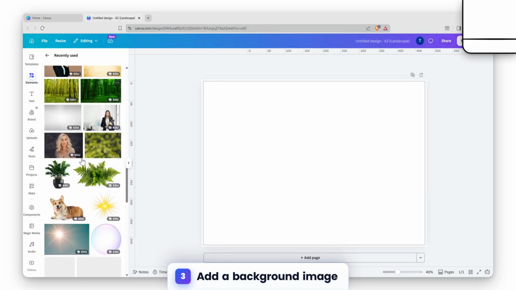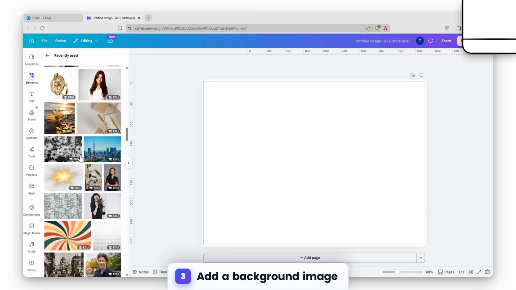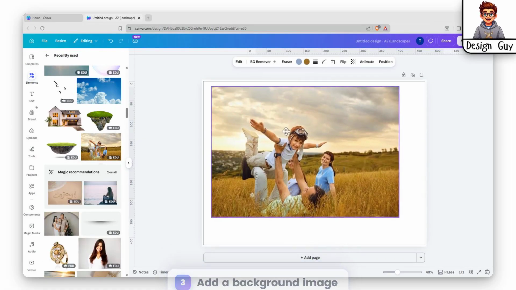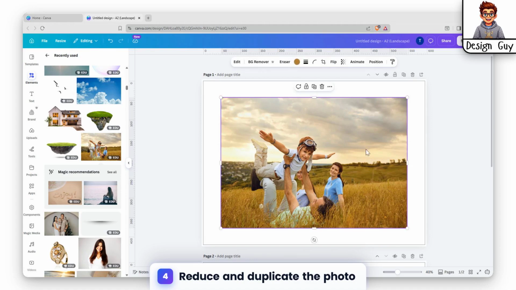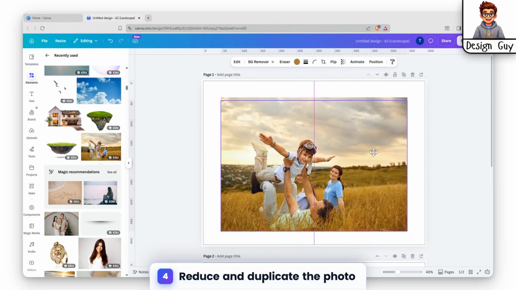Use this photo to create a background image. Open your design tool, import the photo, adjust the size, and set it as the background layer. First, resize the photo to reduce its size. Then create a duplicate for further editing or comparison.